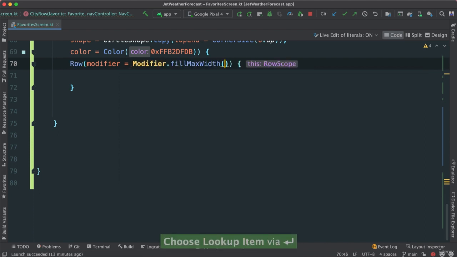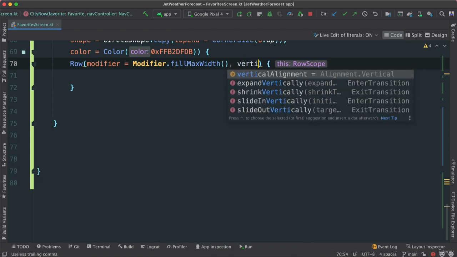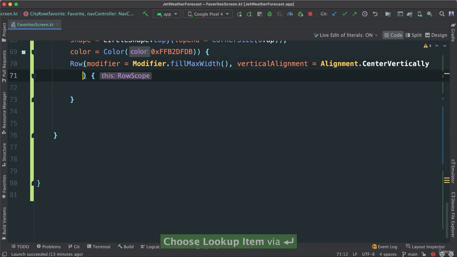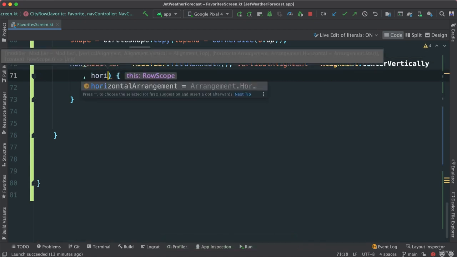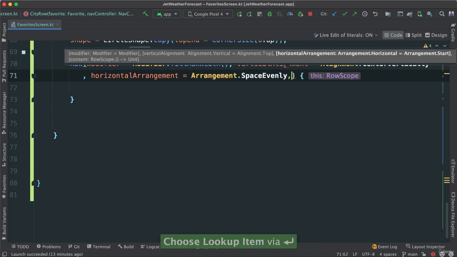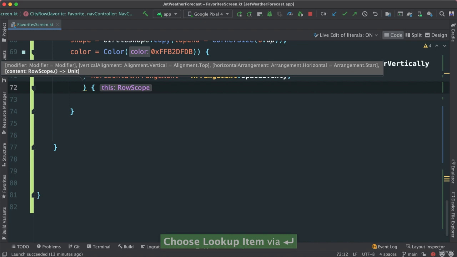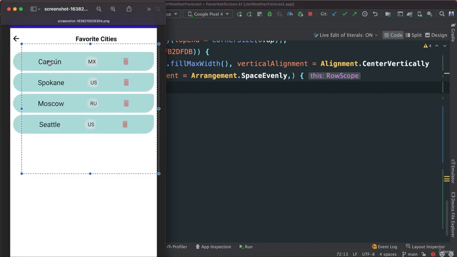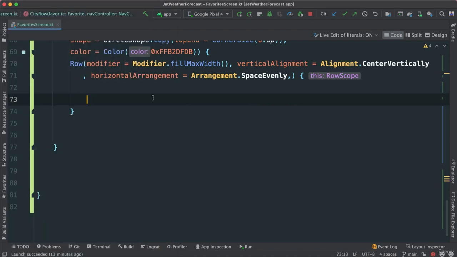Fill max width, and vertical alignment. I want this to be center vertically, and horizontal arrangement, I want this to be spaced evenly, and that's about it. And now it's just a matter of adding these text, all of that there. Okay.